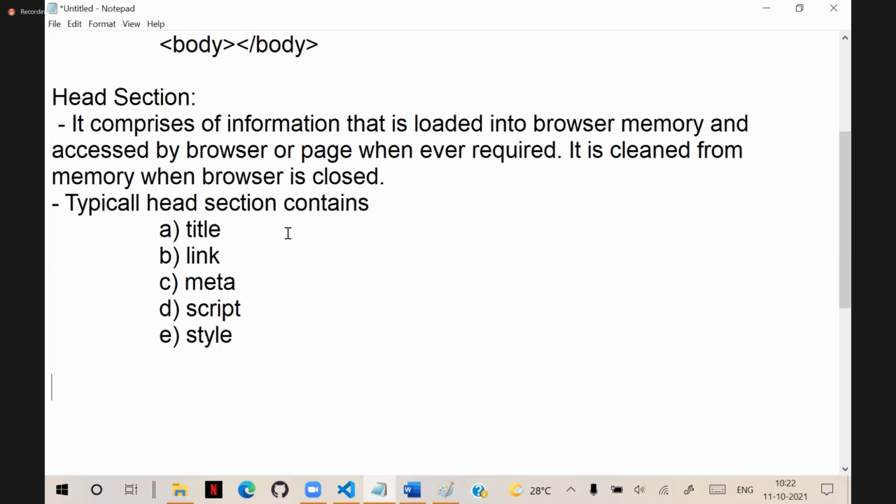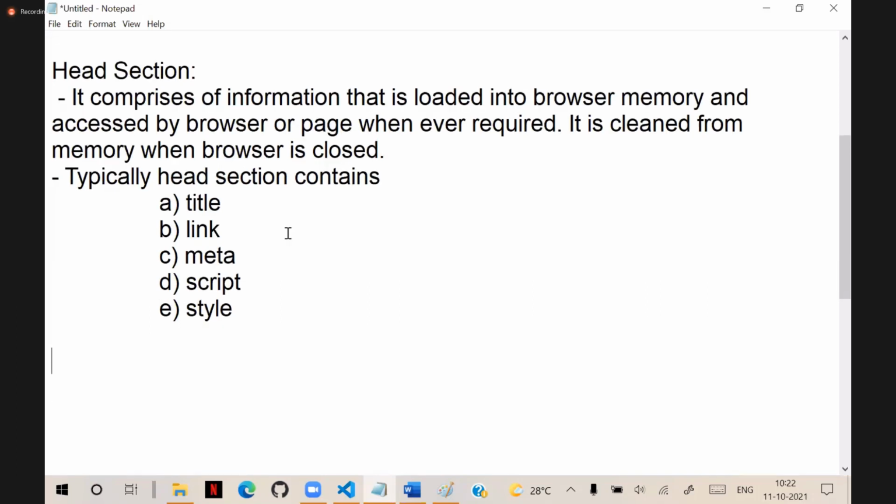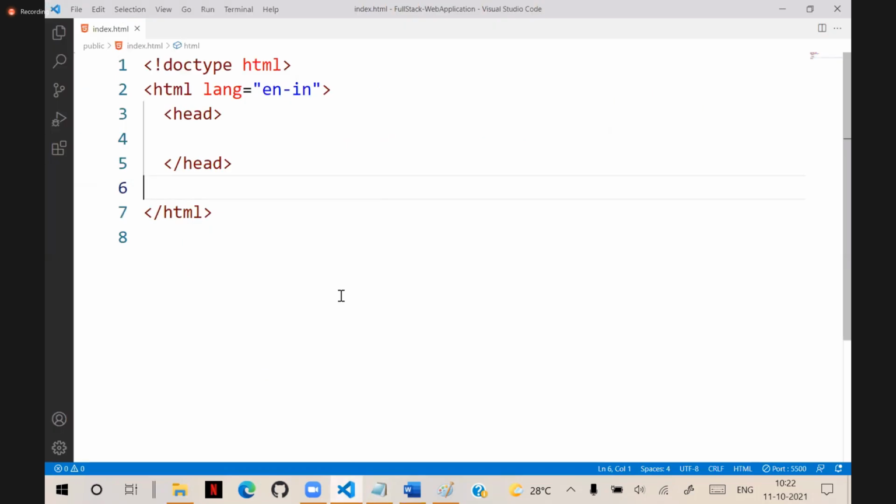Generally, what is the purpose of the head section and how does it work? What are the title, link, and meta options? Let's see. I will go to the browser here. Let's run this and see in the browser.